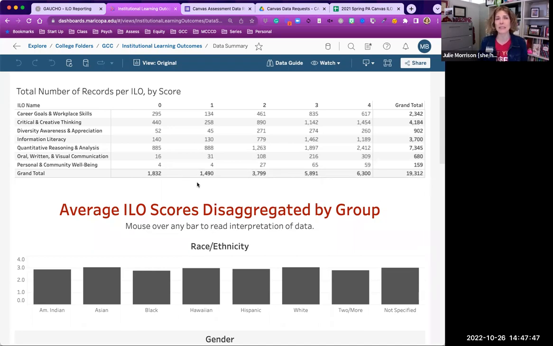1 means that they turned something in, but it didn't come anywhere close to meeting criteria. So they tried, but they are a ways away from proficient. 2 means that they're emerging. You're starting to see the outcomes that you want, but they're not there yet. 3 is proficient, and 4 is advanced.